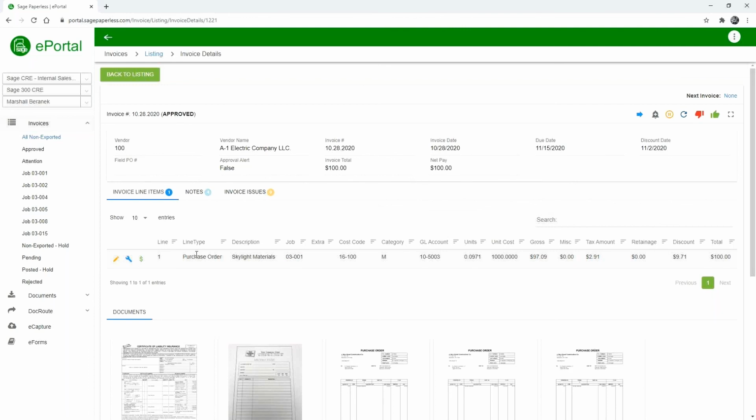Now, notice if we have all the header details, and if everything looks good to go, we could come to the upper right-hand corner and approve the invoice. Otherwise, we do have the ability to reject the invoice. Now, rejecting the invoice is going to send it back to the initial processor, allow them to make the changes, and then allow them to send it for review once again.